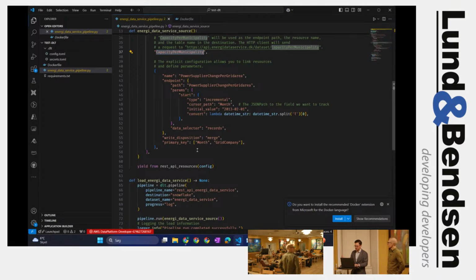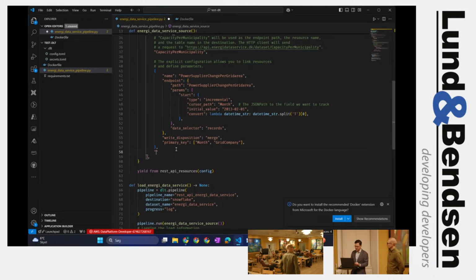And of course, if you want a new endpoint, it's very easy to add. So here I could just write in a name of a new endpoint. So if there was an endpoint called production per unit, I would have added it now. So it's very easy to, on the same source, add new endpoints.